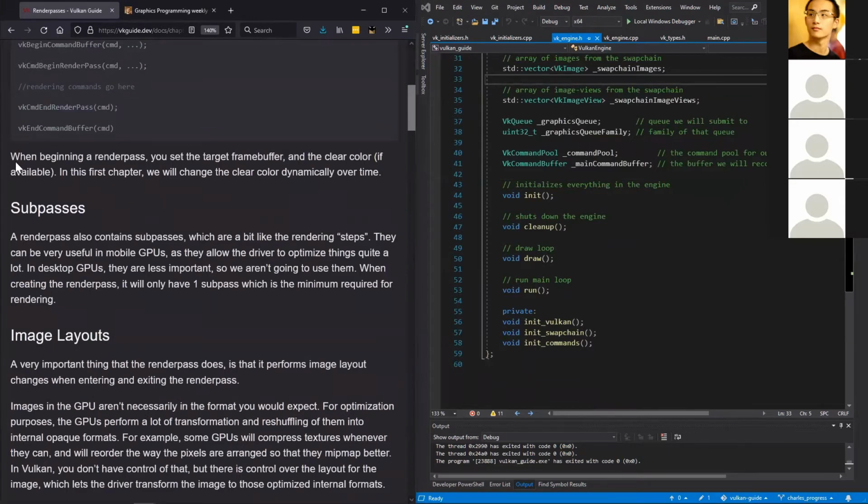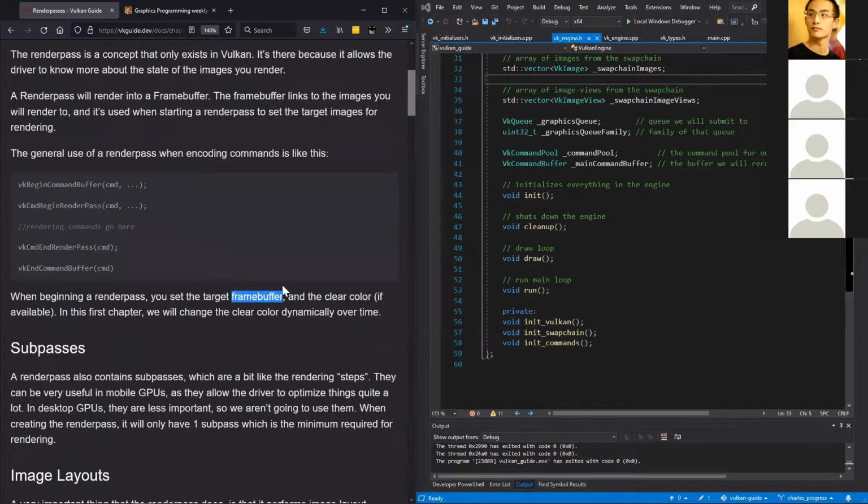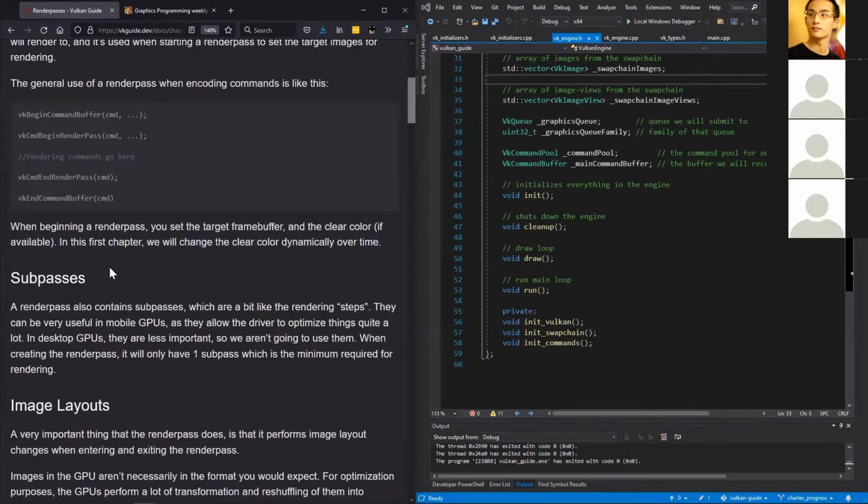So when you begin a render pass, you don't just begin it, you have to specify the frame buffers you're going to use, which is when that bridge gets connected to the render pass, and the clear color. So if you want to clear the depth and color to 0 or black. For our first chapter, we're just going to be changing the color dynamically. We're not rendering any triangles. So that's how we can tell there's something happening on the screen.